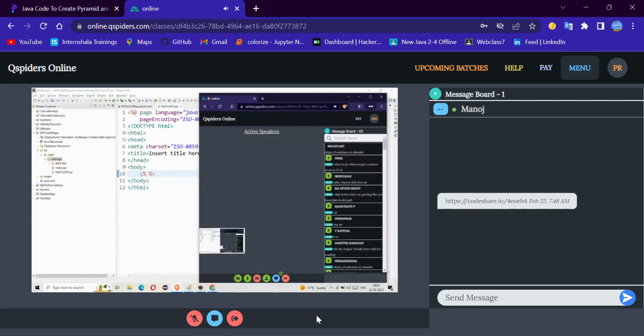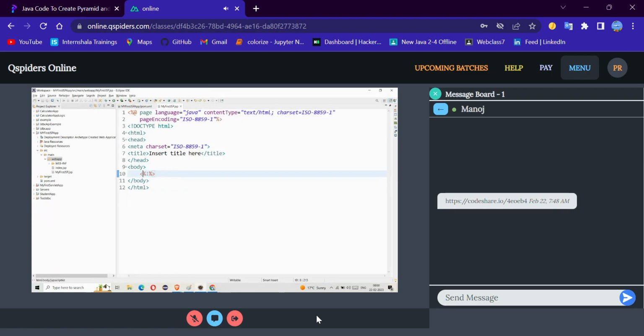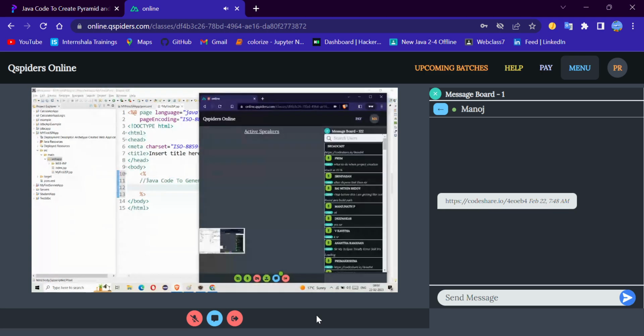So everyone just open an arrow. Okay, open the opening tag. Okay, and use a percentage. Okay, so inside this we can write the Java code. Okay, so here I will write a Java code to generate the current date and time. Okay, so I will write a Java code to generate the current date and time.